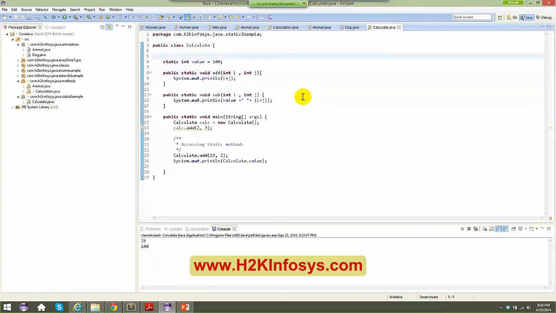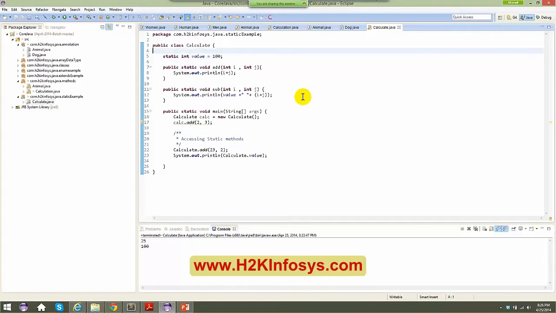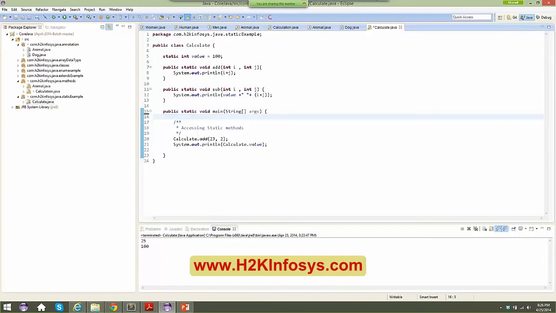Now in Java, the question is, in a real-time application, when to use static variables? It's a good question. Let's say in this example, let me even remove this.